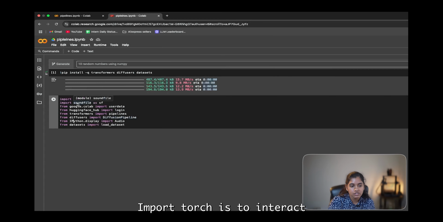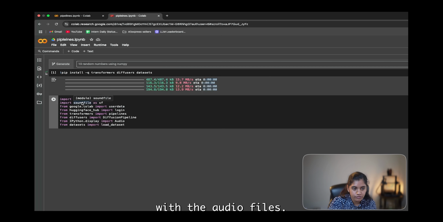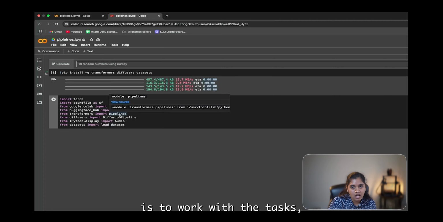Import torch is to interact with the PyTorch models. The sound file is to interact with the audio files. And the google.colab import user data is to load the access tokens that we have mentioned. And the Hugging Face hub imports the login, so that we can log in with our Hugging Face. And import pipelines is to work with the tasks using the models.